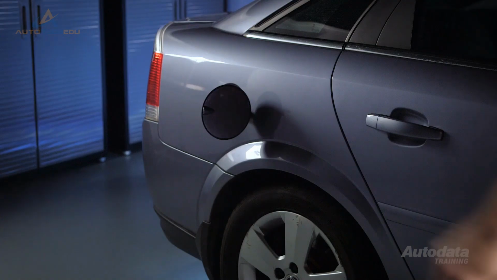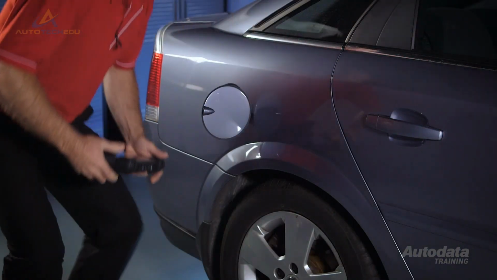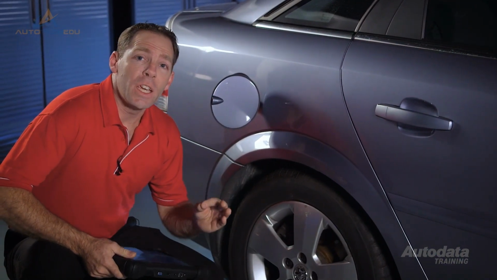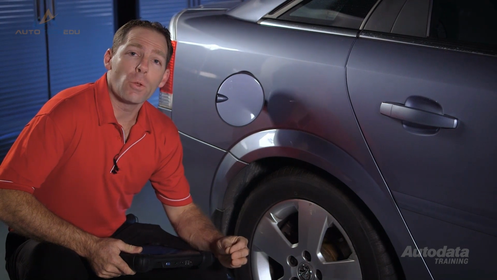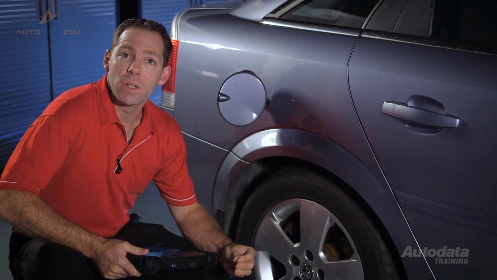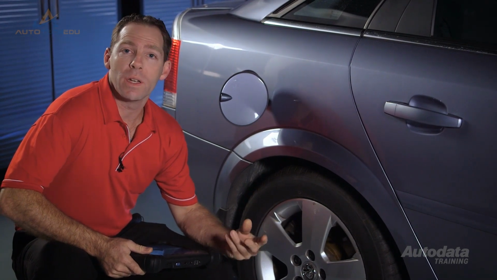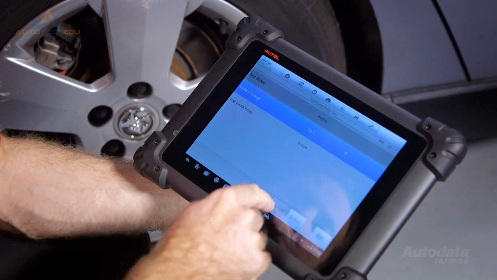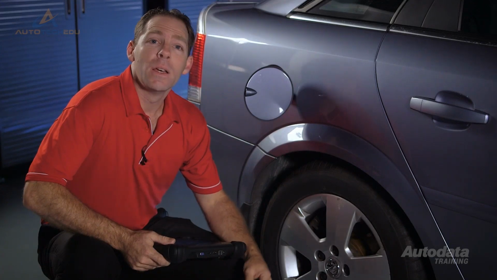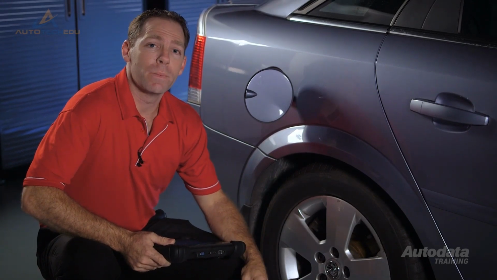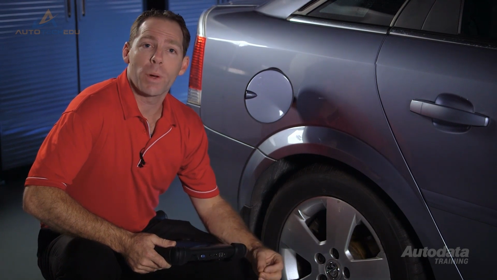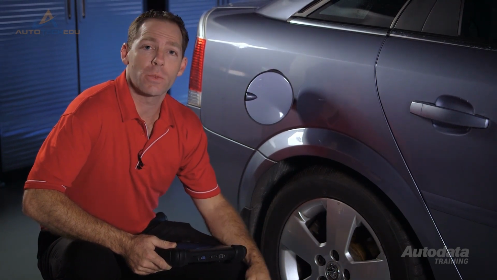This can be done by simply listening at the fuel tank. You may need to use a scan tool to activate the pump. If you can hear the fuel pump operating, then the fault may be a restricted fuel line, dislodged component, or an empty fuel tank. I can't hear any pump operation, so I'll need to progress to the fuel pump circuit and continue my diagnosis from there.